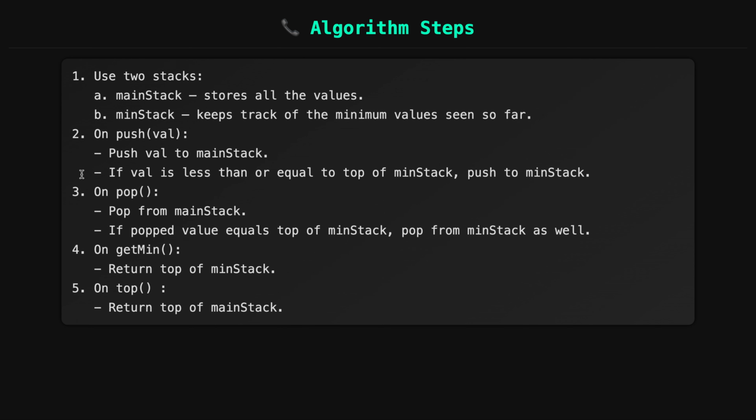Now on the pop operation, we pop from the main stack, and if the popped value is the same as the top of the min stack, that is we are essentially popping out the value which is currently minimum in the stack, we will also pop from the min stack too. And in this way, the top of the min stack will be the new min which is left in the stack after this current pop operation.